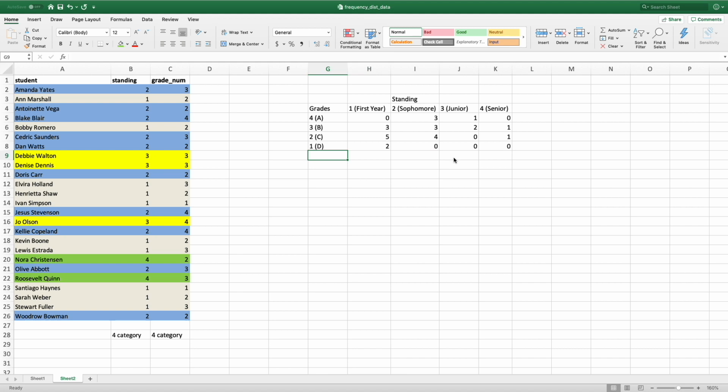The only thing that you'd really see added in a computer program like SPSS is a total column and a total row. So here we're going to sum for the column. We have 0 plus 3 plus 5 plus 2. So 3 plus 5 is 8 plus 2 is 10. So we know we have 10 first-year students. We're going to add down the column for sophomore students. We have 3 plus 3 plus 4. So 3 plus 3 is 6 plus 4 is 10. Counting the juniors, we've got 1 plus 2 plus 0 plus 0, so 1 plus 2 is 3. And for seniors, we've got 0 plus 1 plus 1 plus 0, so 2.